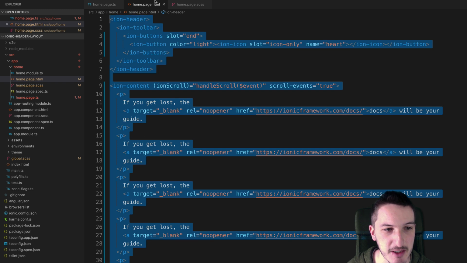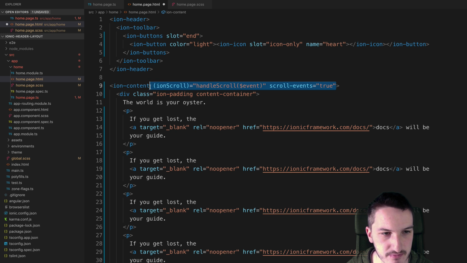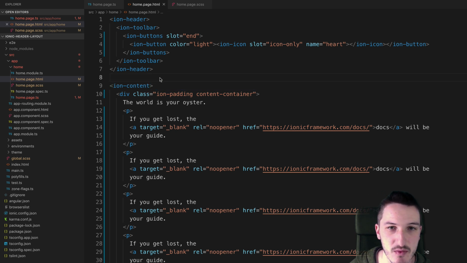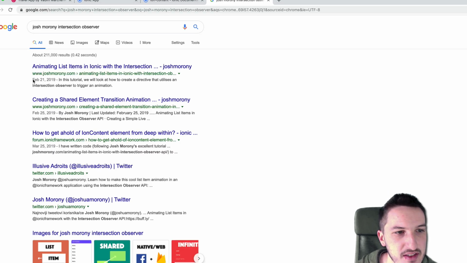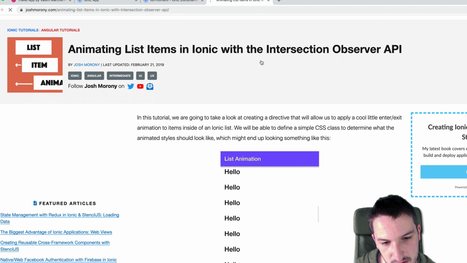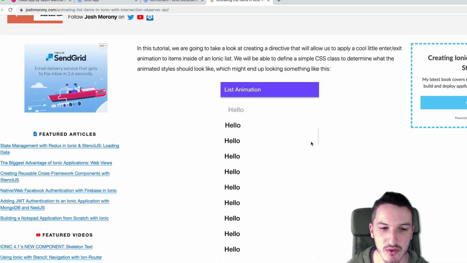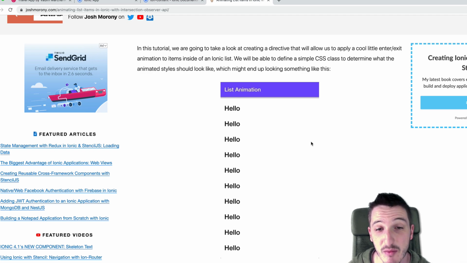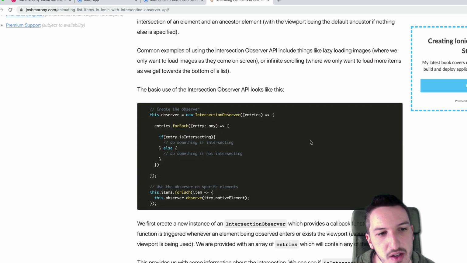How fun. So if we can't get scroll events from Ion content, what I am thinking of is perhaps we could use the intersection observer. Let me just Google myself to see how we might actually go about using this. So I did a tutorial on animating list items with the intersection observer, and I think the general idea was that when the list items were coming into view, they would animate. So let's just see if we can remember how this works.